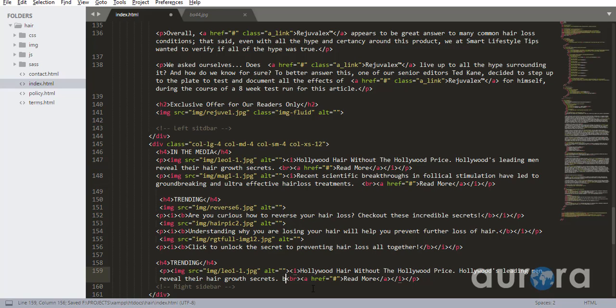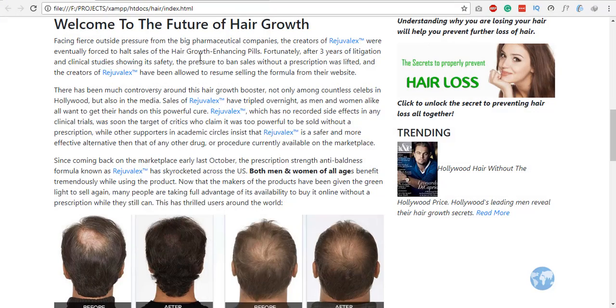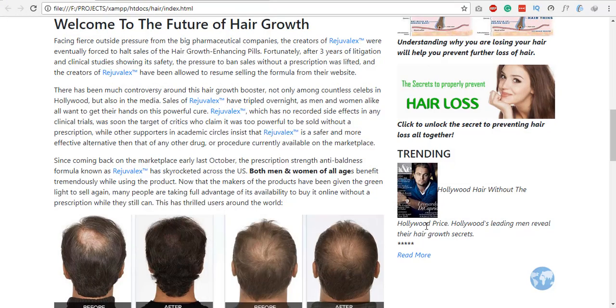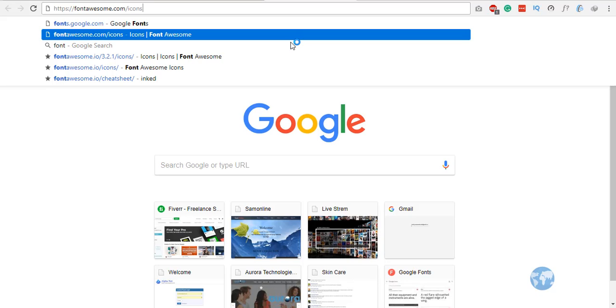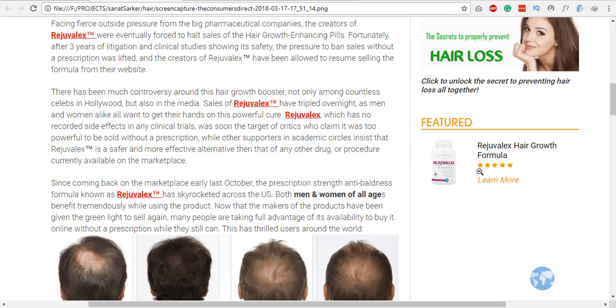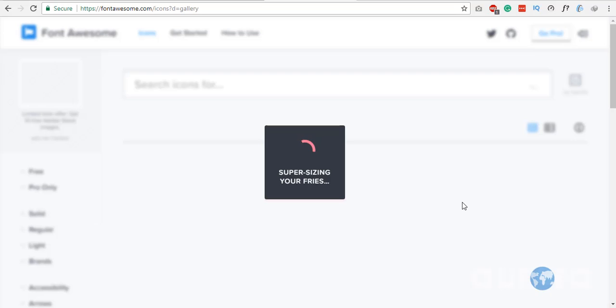And I need some stars here. Okay, star. I'm just putting some basic star that I'm going to replace with my Font Awesome. Let's see what Font Awesome gives me. Font Awesome icons. I need to take the star. 5 star. Yeah, there is the 5 star. I need the 5 star, nothing else, just the star.